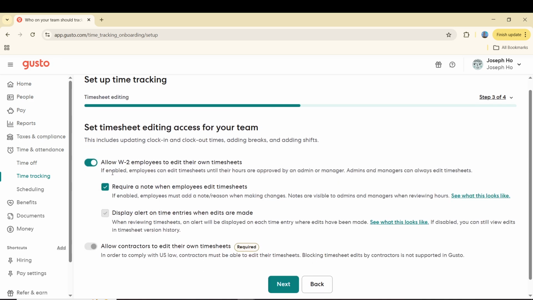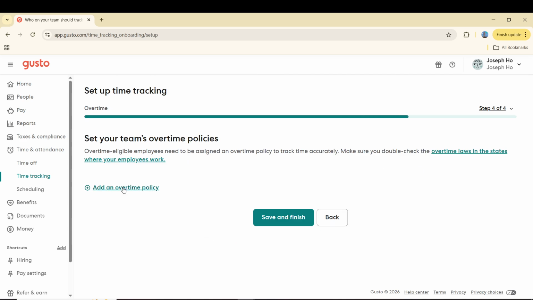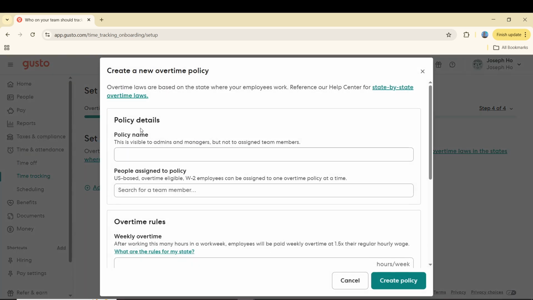Finally, you will set your overtime and break policy. Choose the option that matches your company rules and any requirements that apply in your area. Take a moment to confirm the selection is correct, since this can affect how hours and pay are calculated. When you are ready, click Save and Finish.